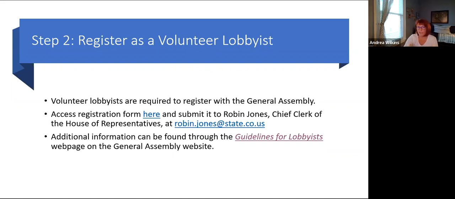And I do have information on one of the slides about how to locate that if you haven't seen it already. And we can email out additional information on that too, just to make sure that everyone's got easy access to that. But basically the link here will take you to the registration form. It's pretty straightforward. It's just a one-page thing, providing contact information, and then you'll submit it to the Chief Clerk of the House of Representatives, who is Robin Jones, and you can do that via email. You can also drop it off in person.